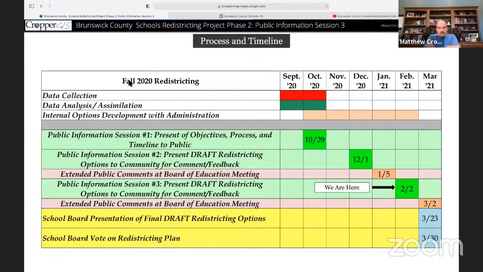So they're offering a period for you to express your comments and your opinions to the board at the March 2nd meeting. The presentation of the final recommendation, which will probably be one map, will be March 23rd. And then the board is expected to vote on a plan March 30th. So we've come a long way since September, going on the sixth month of working through this process, and coming to the end. But we still are evaluating maps as we finalize some of our thoughts.